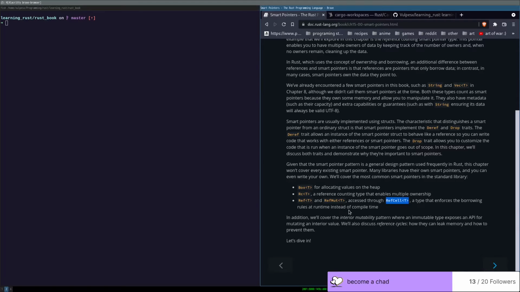In addition, we'll cover the interior mutability pattern where an immutable type exposes an API for mutating an interior value. We'll also discuss reference cycles, how they leak memory, and how to prevent them.